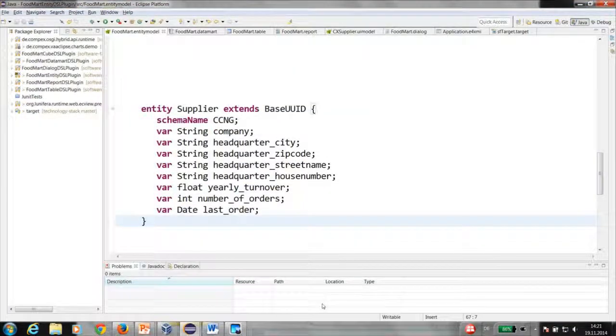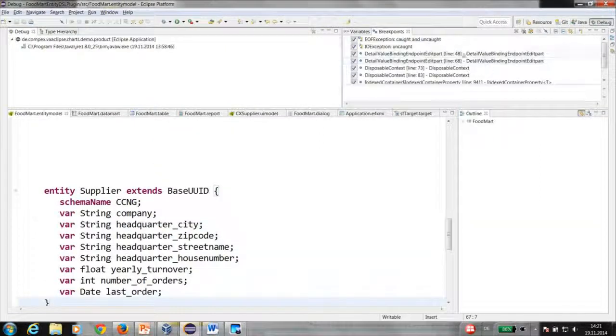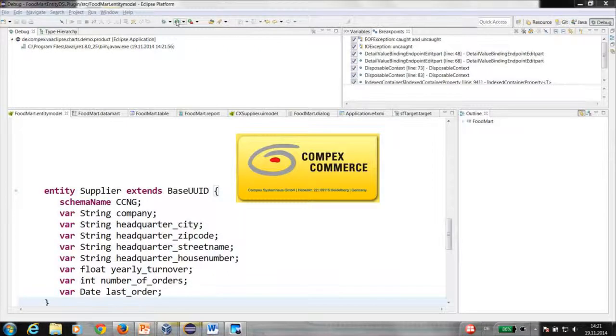Okay, let's go back to the development environment. So we added the attributes we wanted to add. So we have the city, we have the zip code, we have the street name, house number, etc. I mean, you can imagine yourself what you would like to have when you want to handle a supplier.